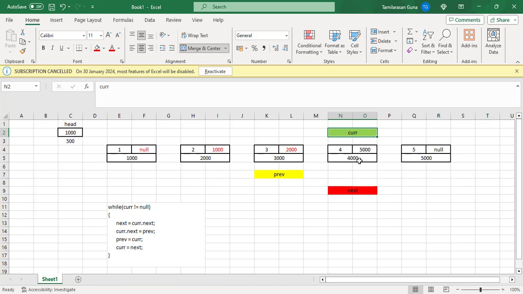Check the loop again. Current not equal to null. Yes, current is pointing to 4000. That is not equal to null. What should I do to find the next node's address? Current dot next will give me the next node address. That is 5000. Okay. Then I have to store the previous node's address in the current node's address part.